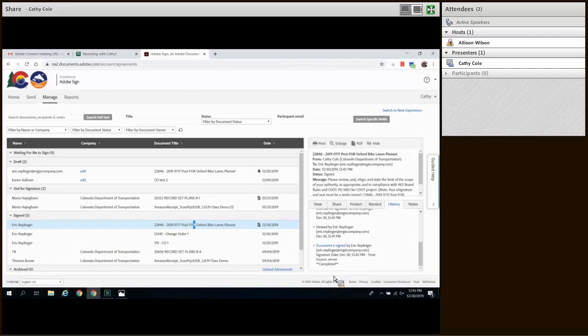So once the record set is fully signed, you should send a copy to the CDOT project manager and also place the record set into Project Share, which is connected to CDOT's electronic document management system, ProjectWise. There are separate instructions and a separate video for how this works. And that concludes this demo.